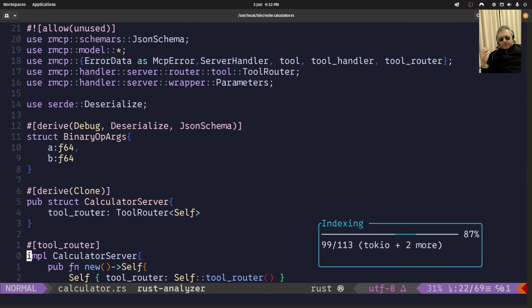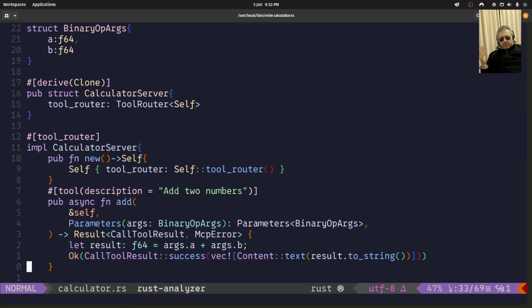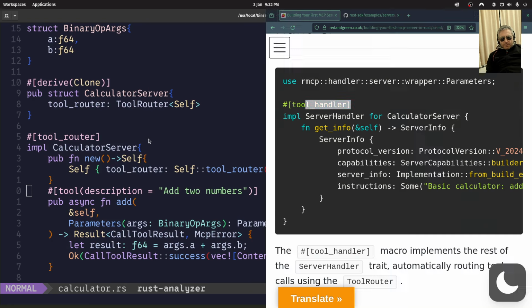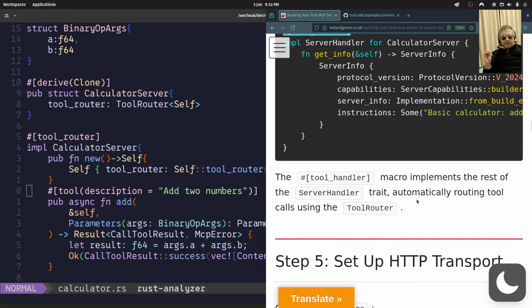We've used the tool router proc macro. We've used the tool description proc macro. Next, we're going to use the tool handler. If you remember, we have a router, description, and handler. Those are the three really that you just need to have in the front of your mind when you start using the rmcp official Rust SDK for MCP.